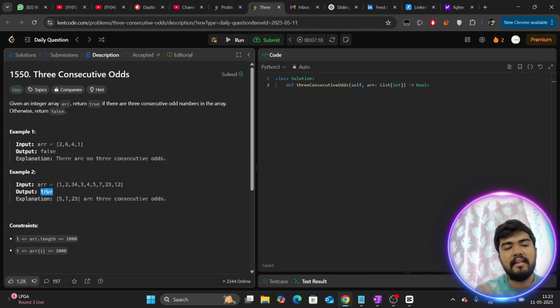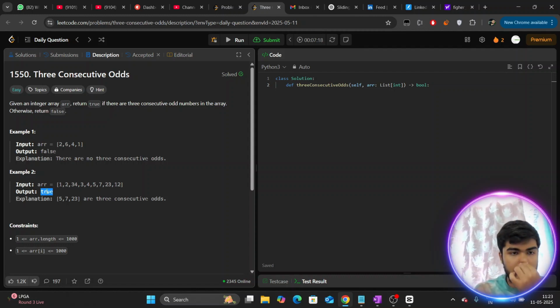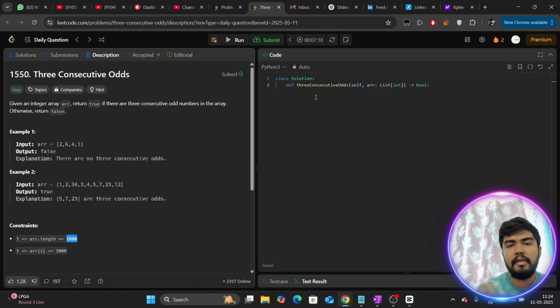I think it's super easy. You can just run one single for loop and check the next 2 numbers, including that particular number. If the next 2 indexes are also odd, then we can say true, and else false. The constraint is 1000, so a single for loop should be more than sufficient. We can do it in a single for loop.